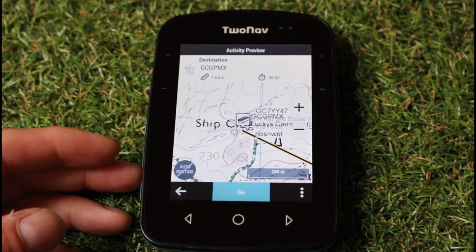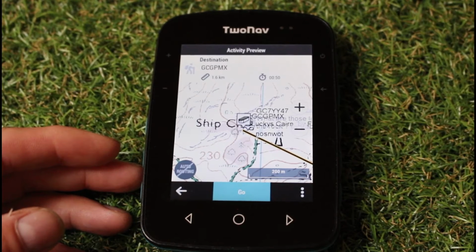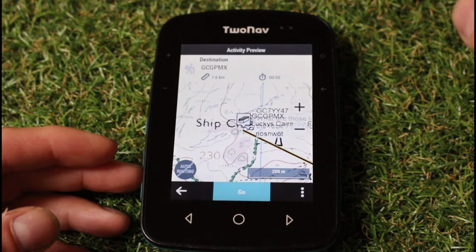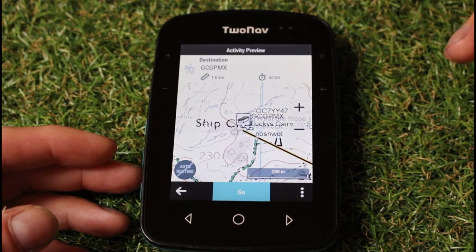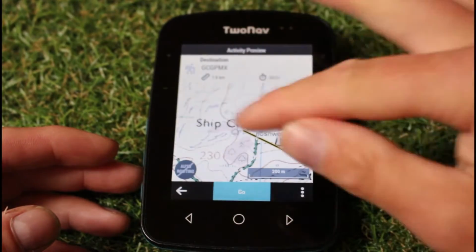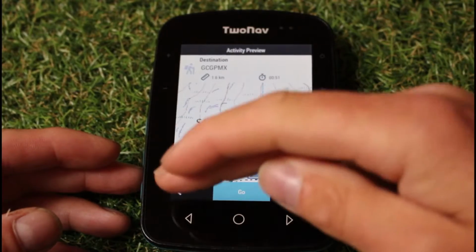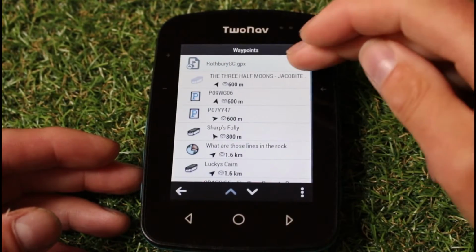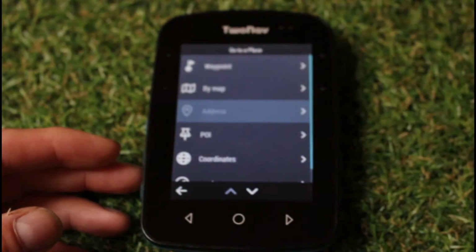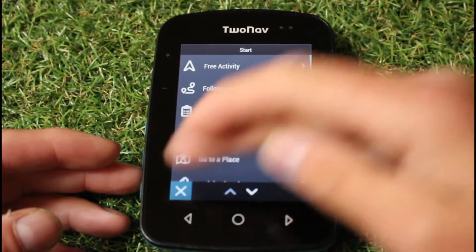What I prefer to do with the geocache is actually have a look at the information about the geocache first, maybe look at the logs, the tips, the hints, and do it that way. But it was just to show you that was a quick way to do it from the map screen. So then I would tap on go to start the navigation. But I'm just going to show you another way to do it. So I'll just go right the way back to the map screen.